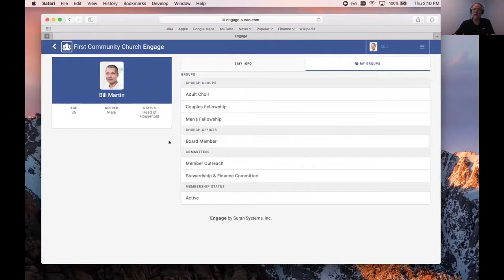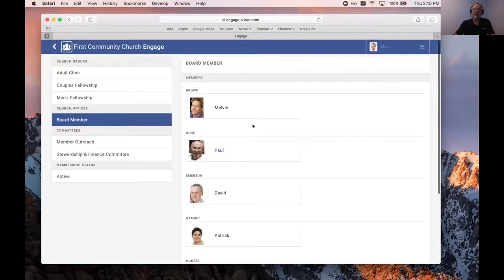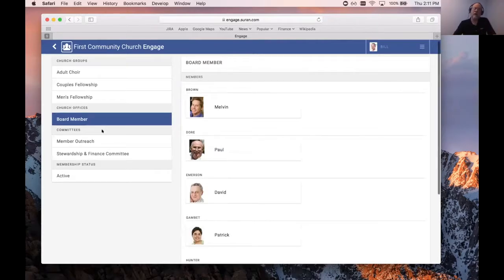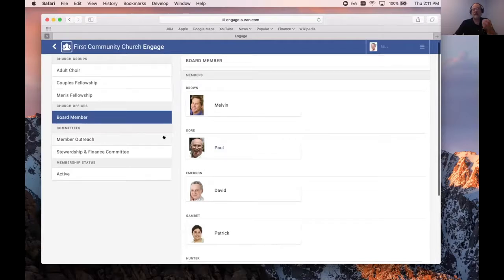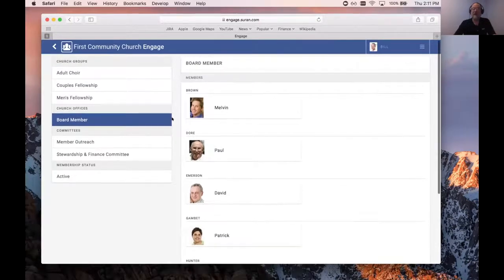So as a member of the board, I can click or tap on the board member link, and that brings up the other members of that group. So again, I'm able to see people who are part of the same groups that I am. And I'm really limited to being able to see that. Every individual in the database is not necessarily available to me. And again, when we go into administration, we're going to see how we set that up. But here are the other board members.